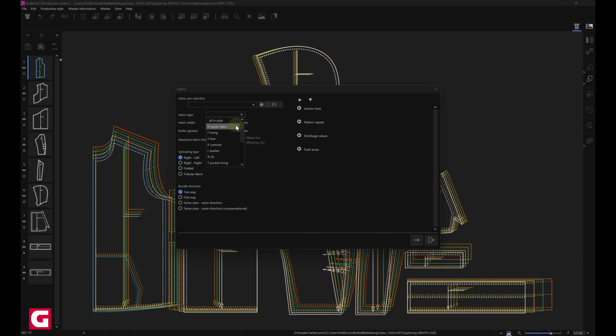I select the fabric type for the production parts and specify the paper width of my plotter. If you are preparing the file for a cutter, you should enter the material width accordingly. In the selection of spreading type and bundle direction, different production requirements can be accommodated.